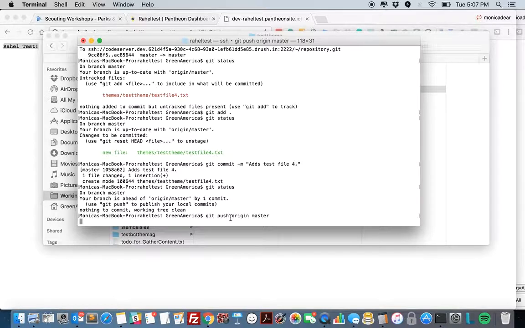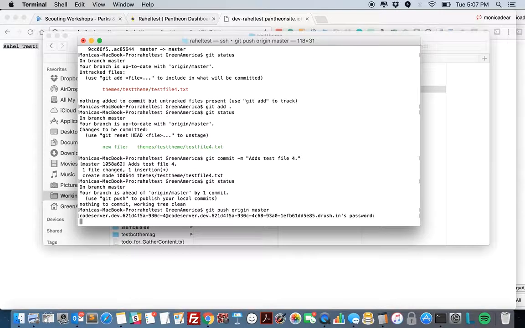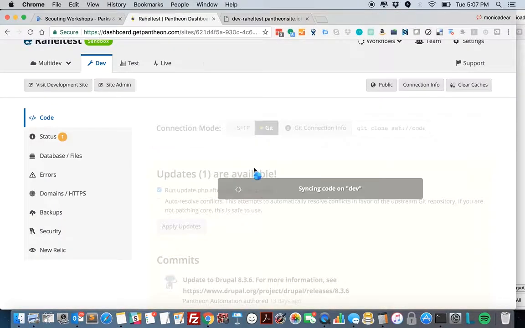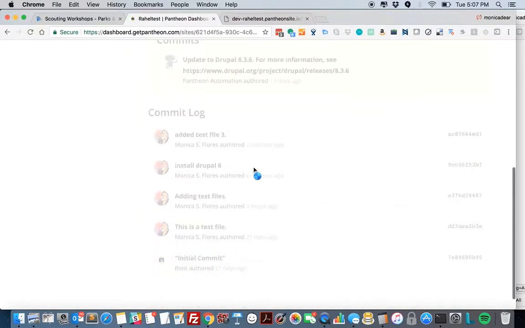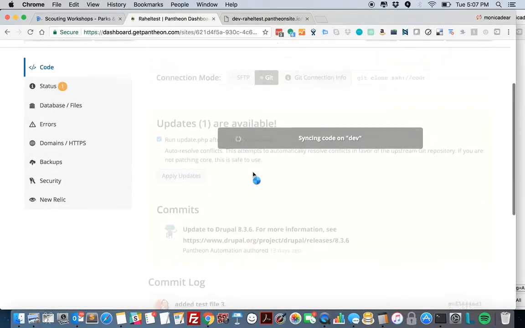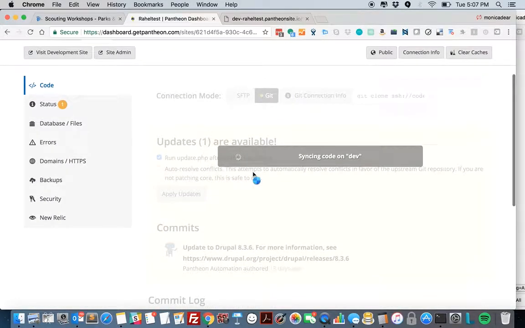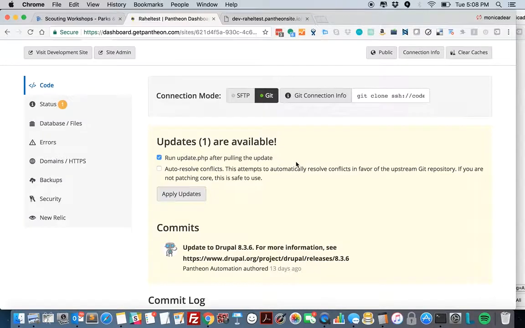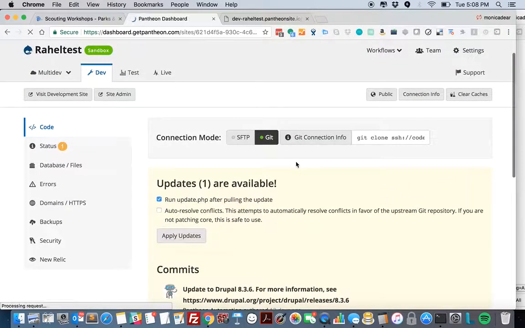It's going to ask me for my password. And that's going to sync on this side, meaning it's going to take that message that I did, it's going to add those files that I added, and it's going to put it onto the hosting. And now test file 4 should be there. And there it is. It's a test 4 message. Okay. So now we're up to date with dev.